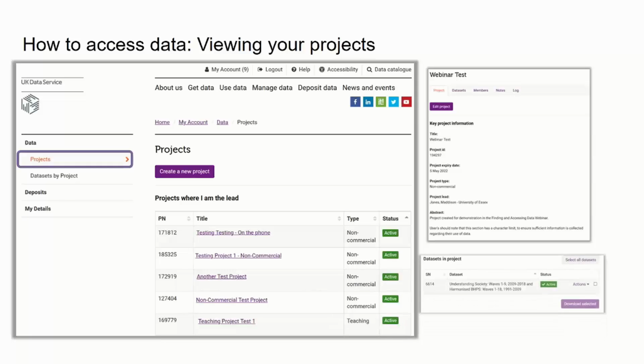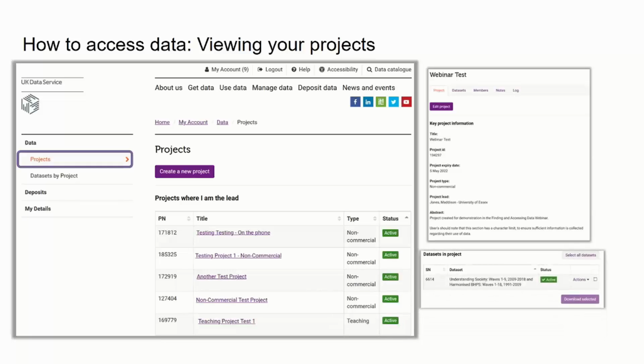You will also be able to load a Datasets tab. This is where you will find your access requests or orders. These will either be displayed as active and be able to download, or may show an amber request access status when further steps are required.